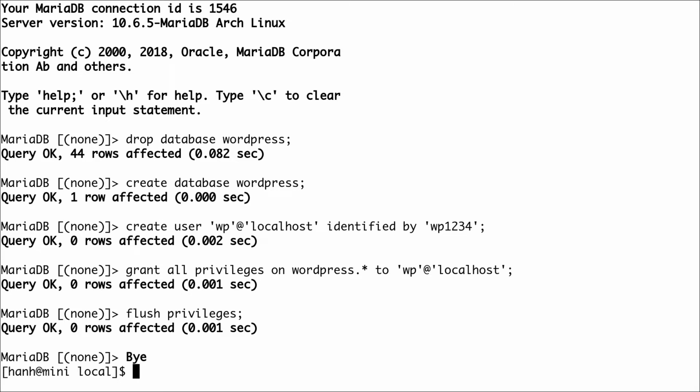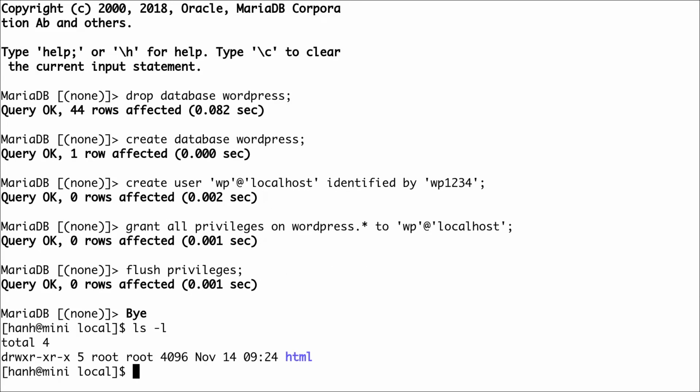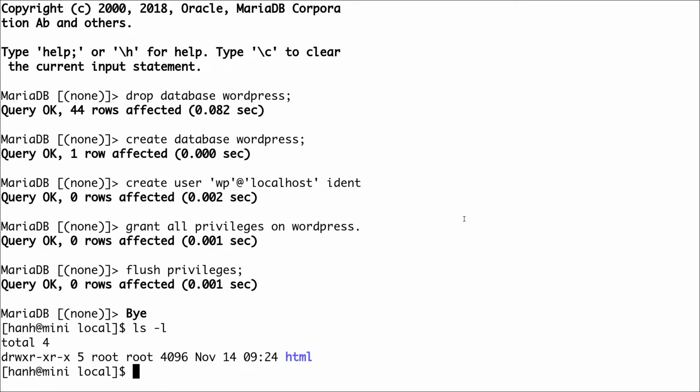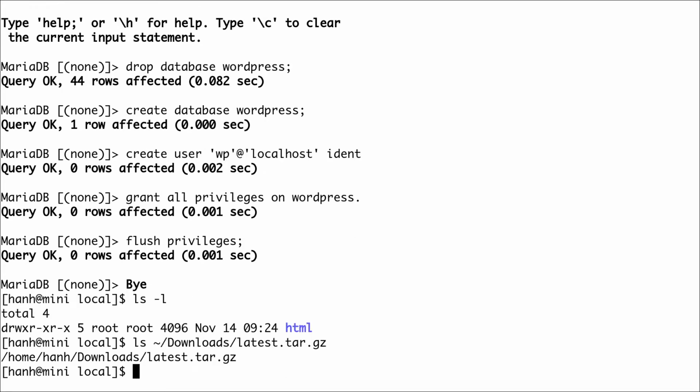And I think we are ready to do the installation of WordPress. So I have downloaded WordPress, and it should be in my home directory under here. Right, this is this file. So I decompress this file here.